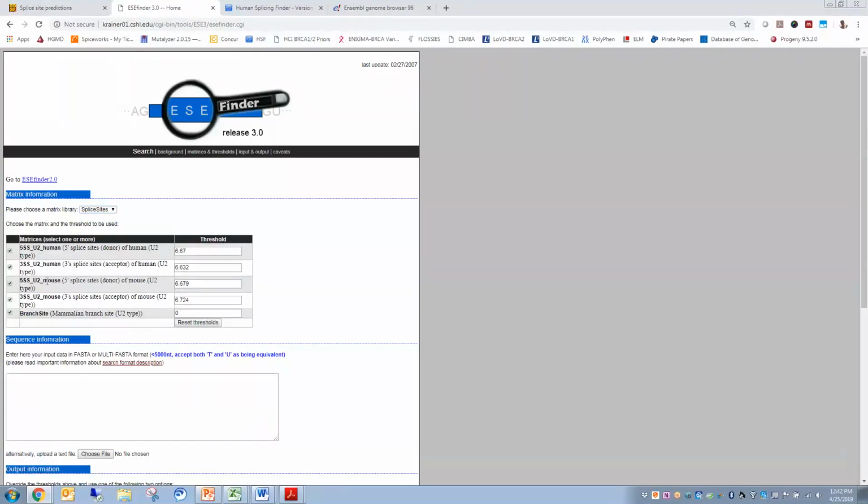This predicts mouse ones as well, which I don't imagine are that different. It also predicts a branch site. I take all of these off because when you see the output with all of that information, it gets overwhelming and it's not necessary. So I find the easiest thing to do is just to untick all of these things. And then you paste your sequence in here.